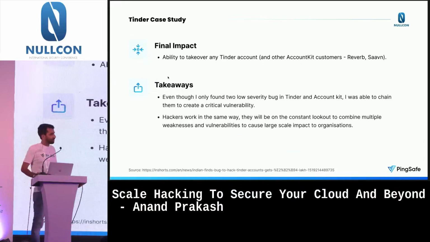Final impact: the ability to take over any Tinder account. Even though I found two low severity bugs, I combined them to create a high impact bug. And every bounty hunter or black hat hacker works in the same way, trying to figure out two-step, three-step exploits to create large scale impact on companies.